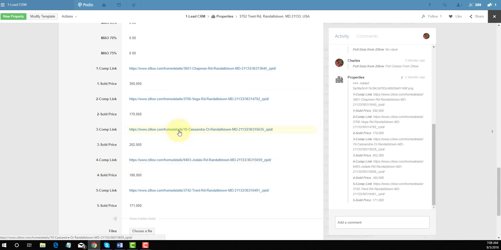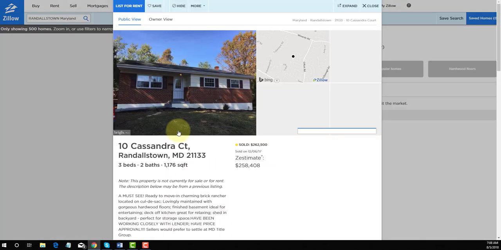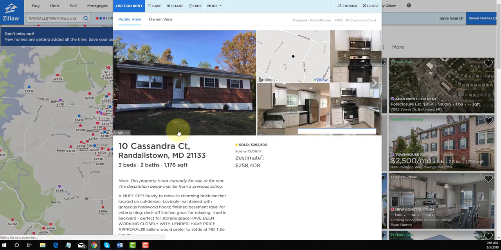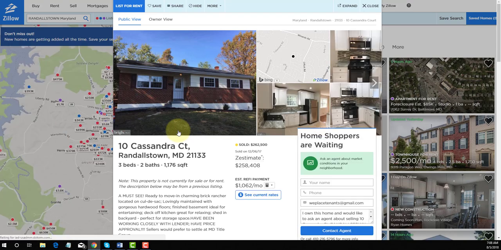This is the comp number 3. Wow, it is. And we got a 262 for, and this one is a rehab. There we go. So we got 262, 10 Cassandra Court, Randallstown, Maryland. So we could be around the 260, 270 range for comps based on what we found so far inside of the system.